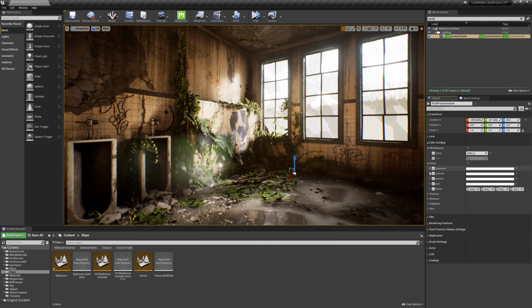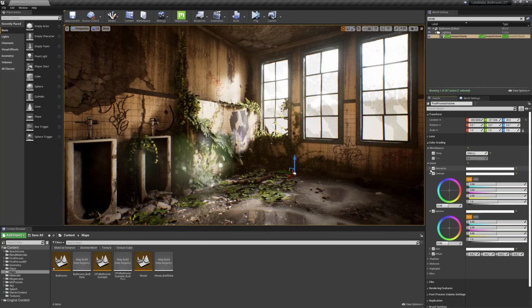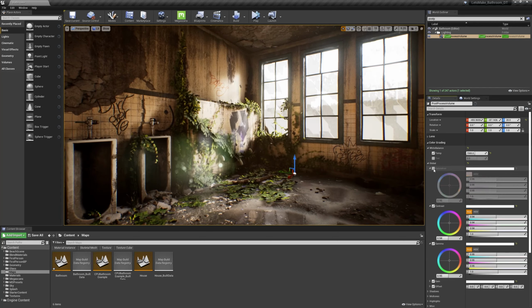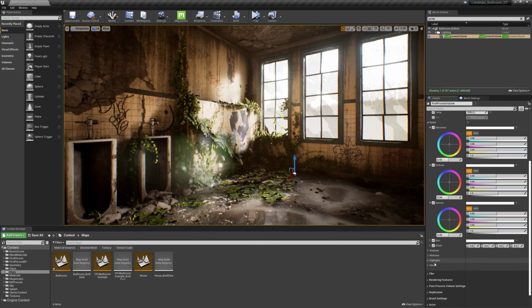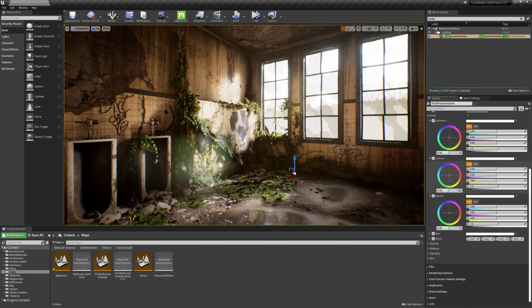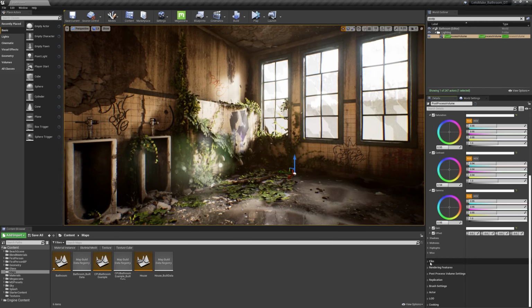Next I've got saturation, contrast, and gamma. Let's expand those. Saturation, I'm just going to desaturate it a tiny little bit there. Contrast, I'm going to lower just a tiny little bit, and I'm going to lower the gamma to get it a little more punchy. All right, and we can do the same for the shadows, midtones, and the highlights, but I typically just worry about the global stuff. That's usually enough for me.